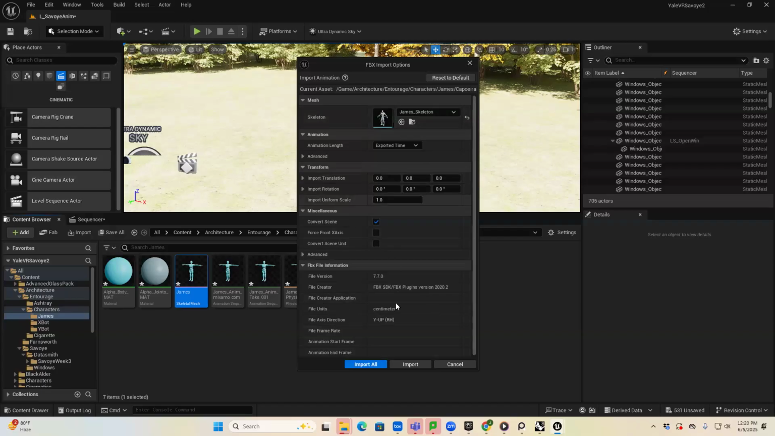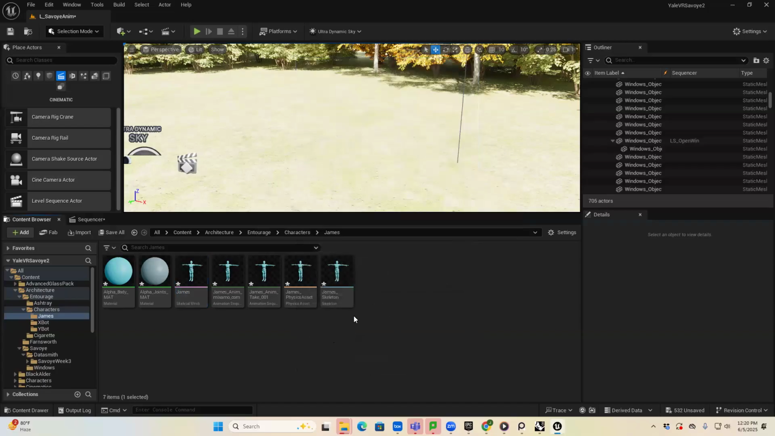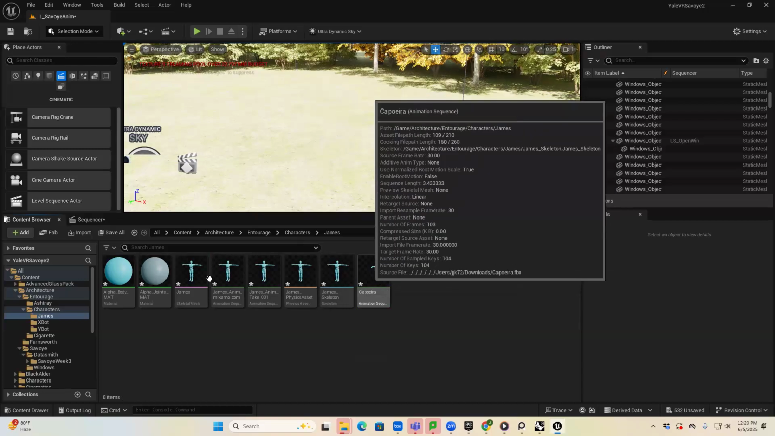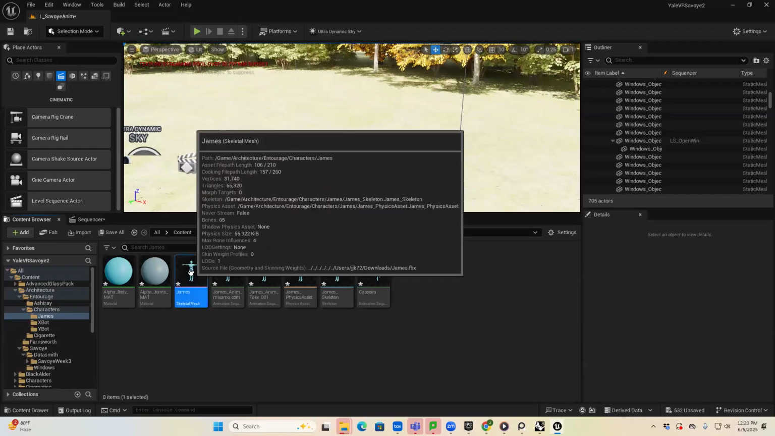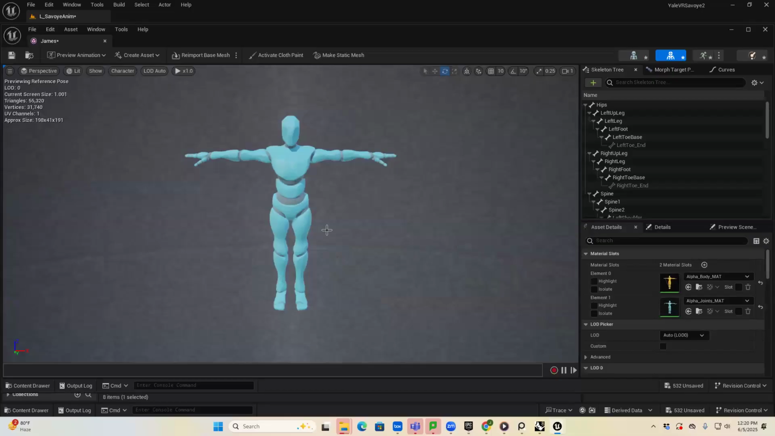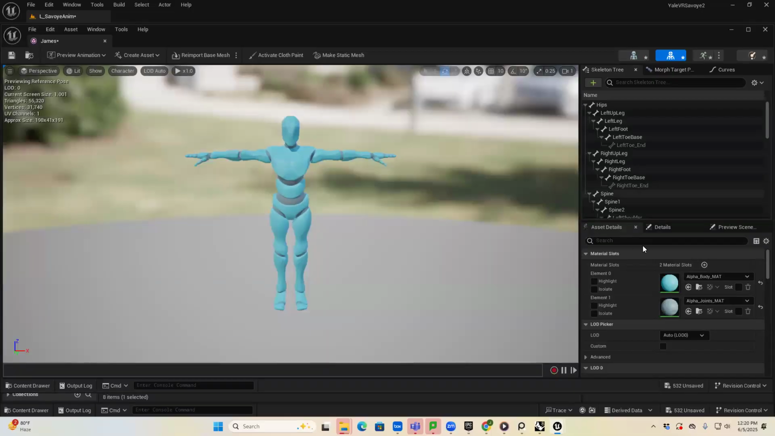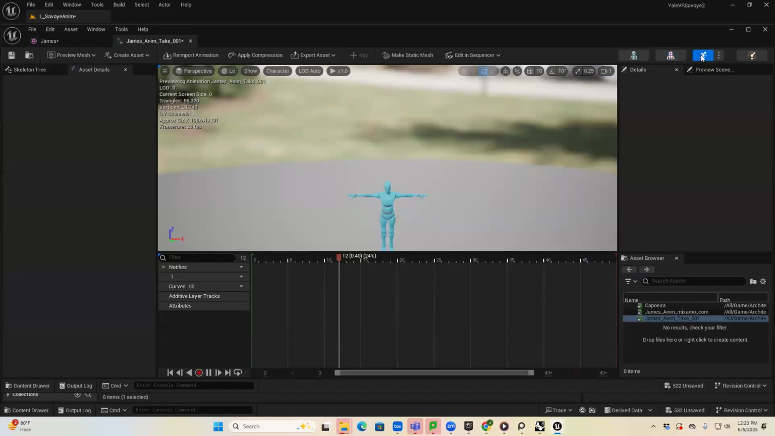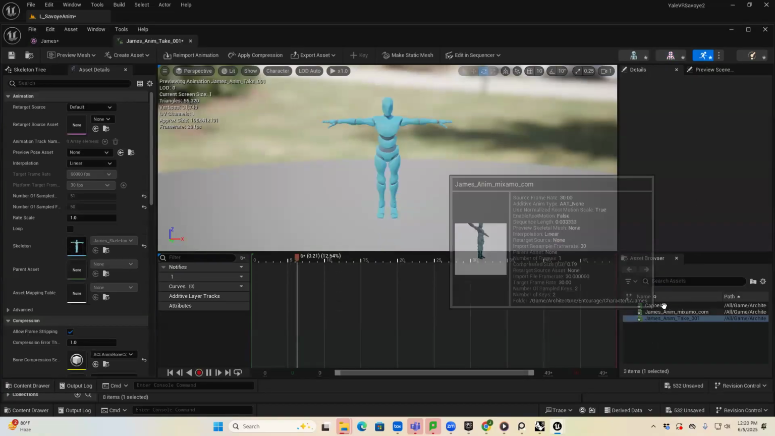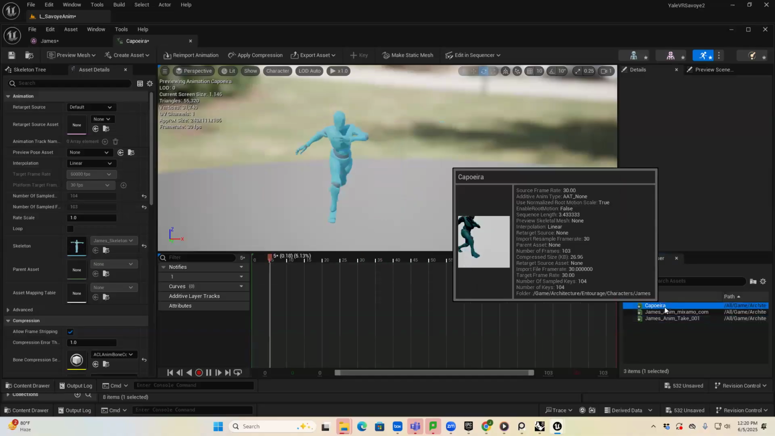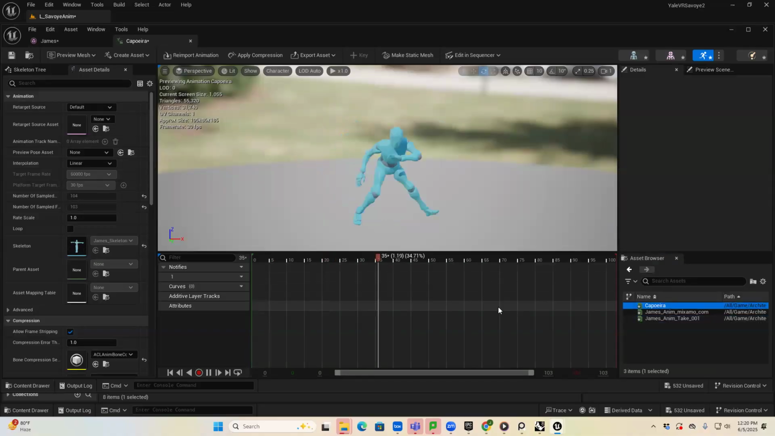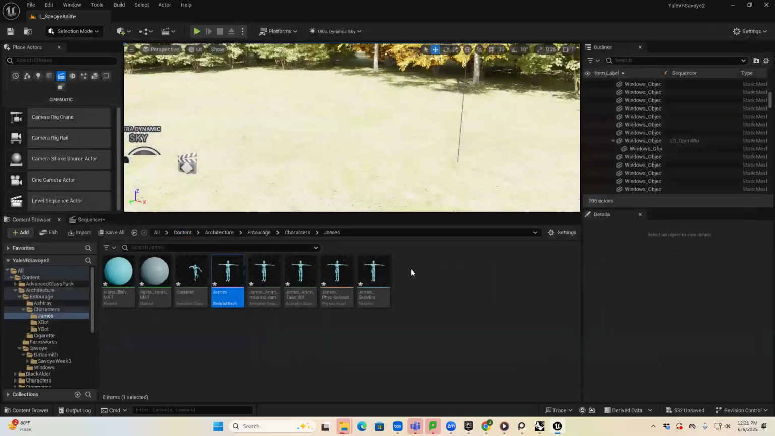So here's James' skeleton. I'm going to import that. So now I have James doing capoeira. If I double click on the skeletal mesh, I have my James skeleton. And then if I click on this little tab, I can see all of the animations I have associated with James, in this case, just capoeira. Awesome. So I'm going to close that out.